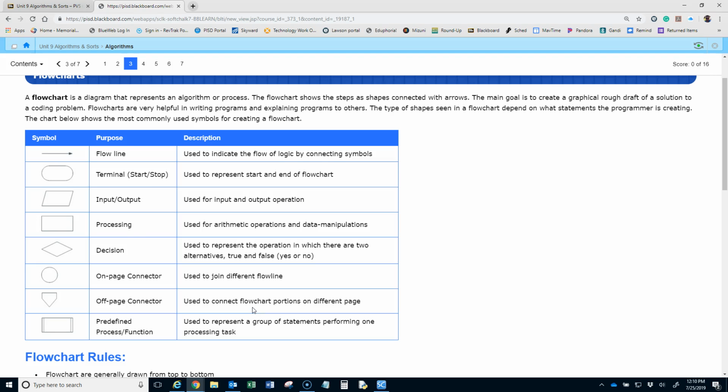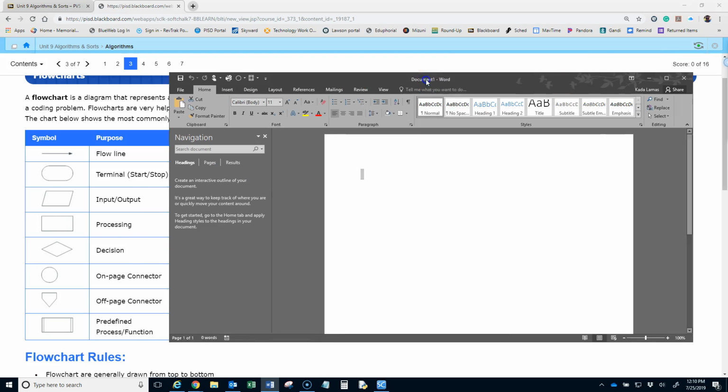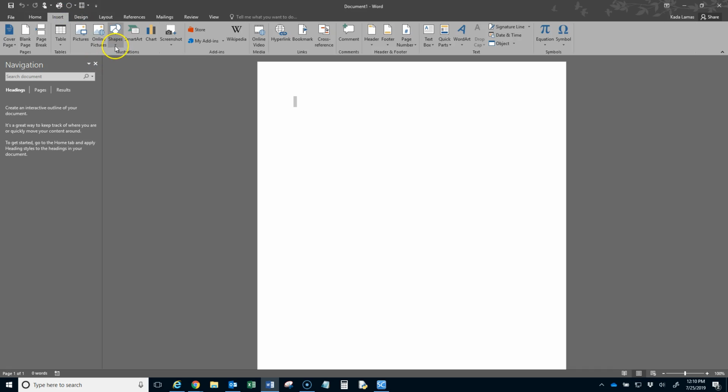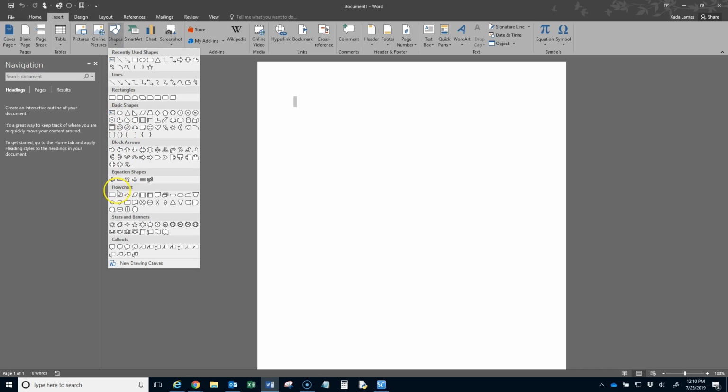You can do it by hand. You can create each of these symbols; they're pretty easy to draw out by hand. Or you can use Microsoft Word or Excel or even PowerPoint. I'll open up Word really quickly and show you where you can find your symbols. You just go to Insert and click on Shapes, and right here are your flowcharting shapes. As you can see, there are quite a few flowcharting shapes here, and then there's more.